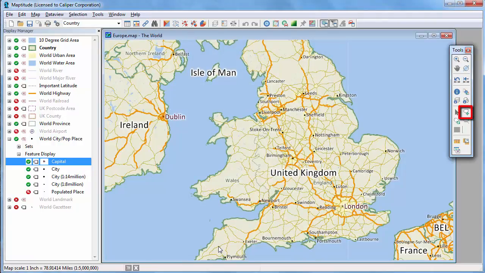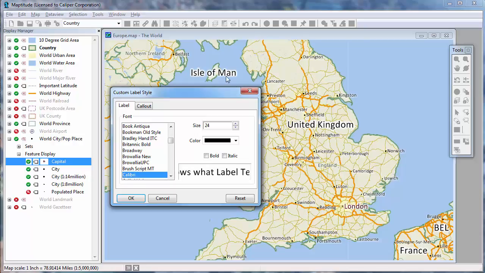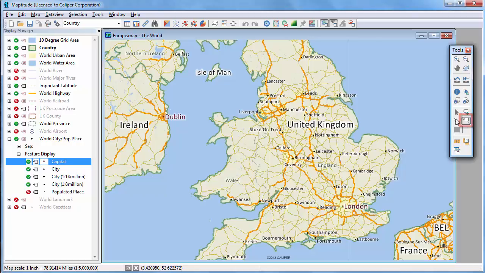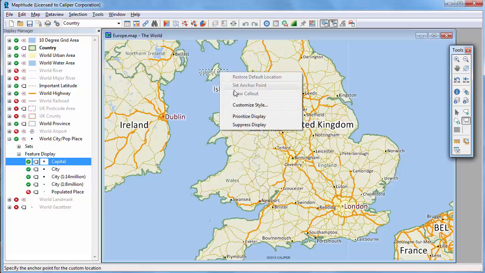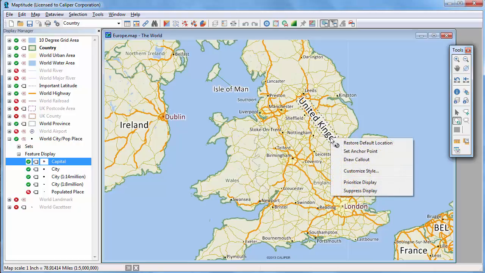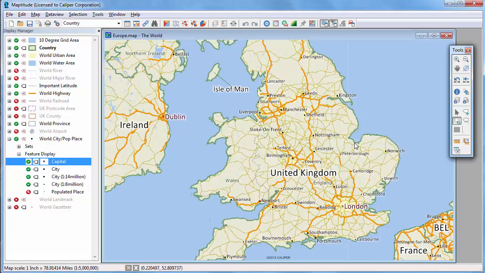You can also customize individual labels with the Custom Label tool. For example, you can move a label, and you can change its style or label by double-clicking on it. You can use this tool to add a callout line. You can hide a label by right-clicking and choosing Suppress Display. And you can use this tool to rotate a label. You can restore any label you've moved or rotated by right-clicking on it and choosing Restore Default Location.